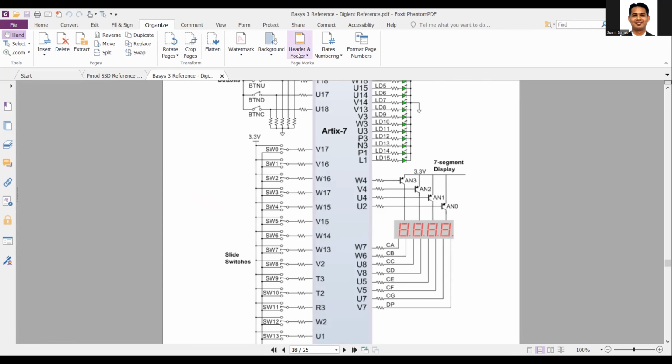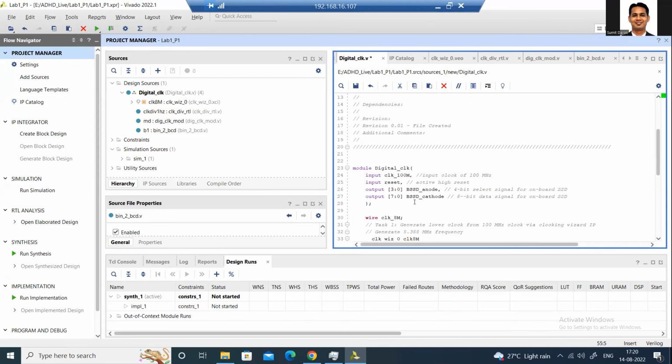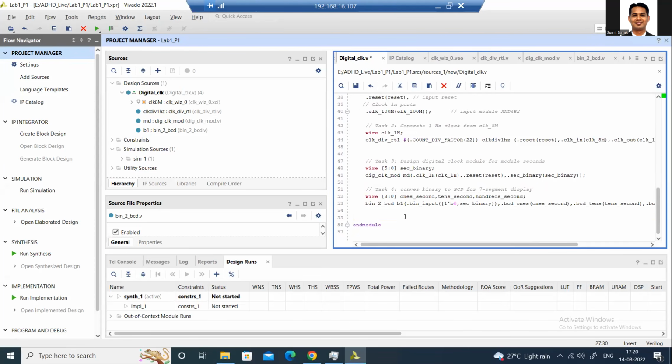So let's go back to our code. So here, you can see that now I need to generate these outputs. So I will have the board display module. And the first is that it should have the clock, which is clock 100 megahertz, because from that we will be generating the lower clock.